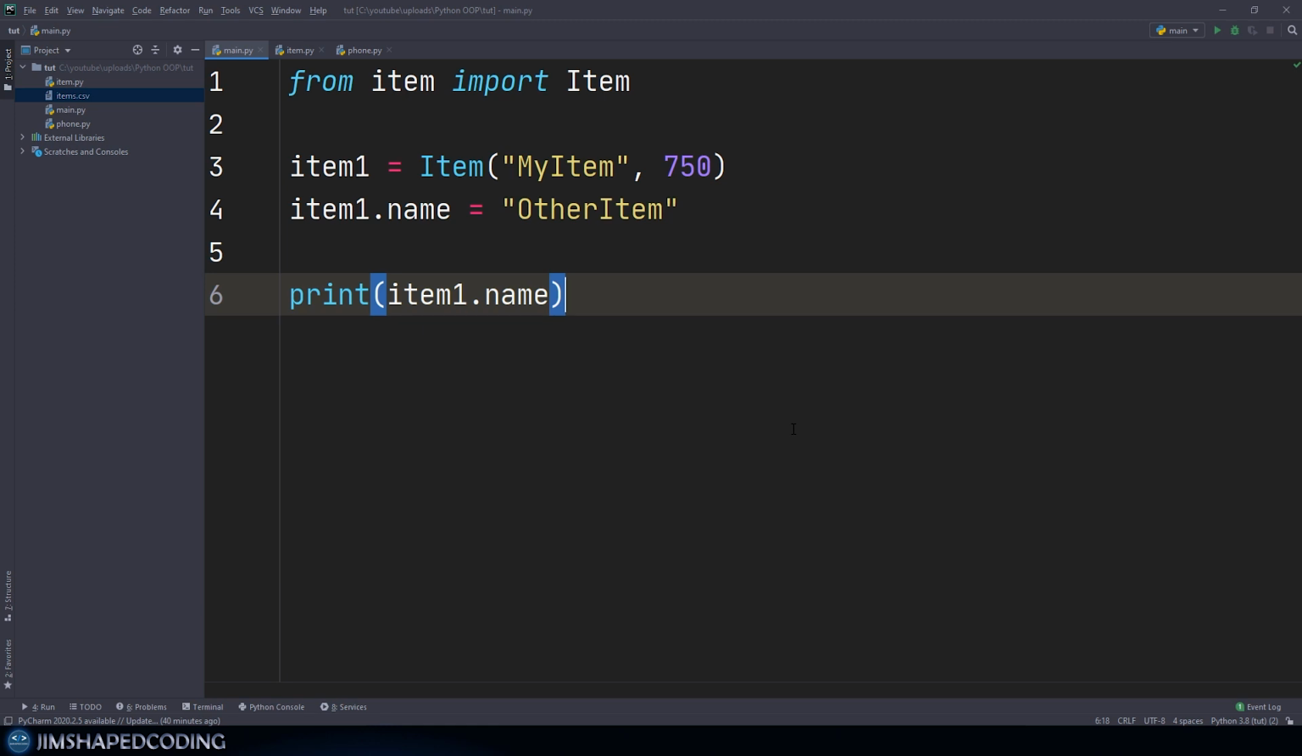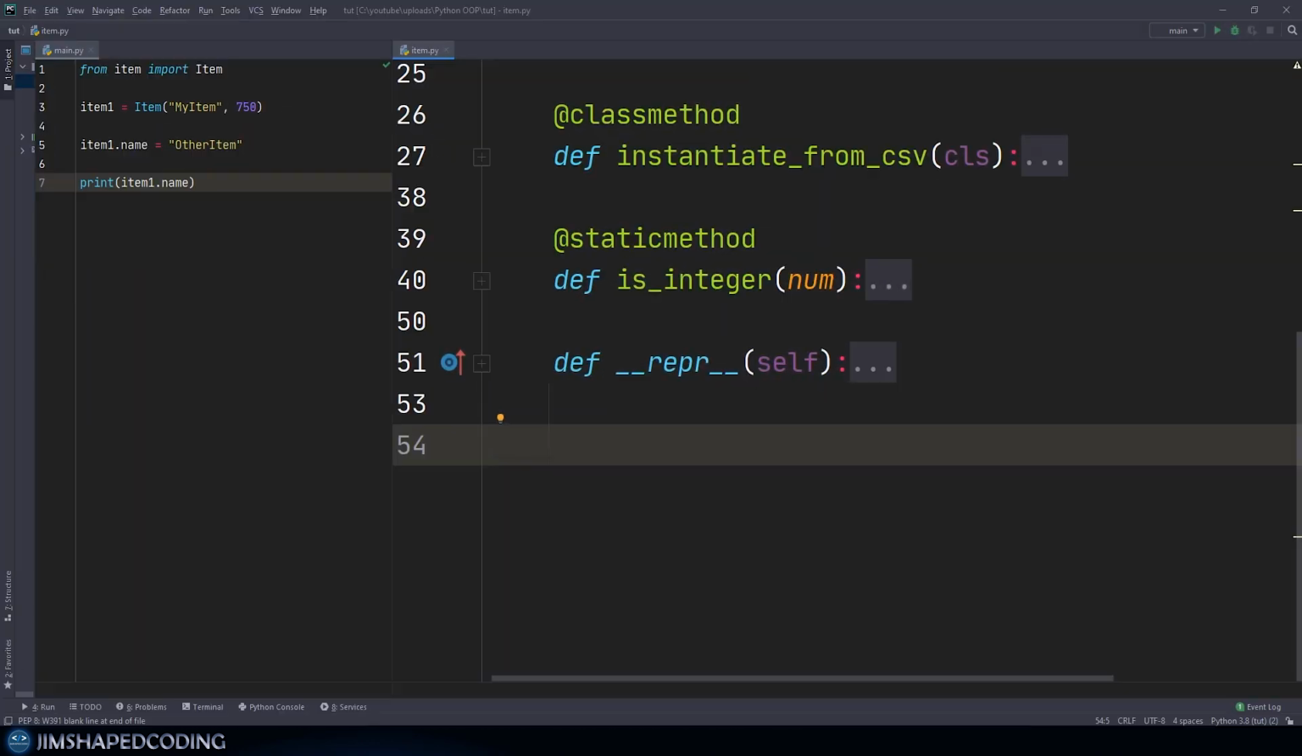But now let's go ahead and see how we can come up with read-only attributes, how we can restrict our users from overriding the attributes after the initialization of our instances. Okay, so on the left side we have the main.py file, and on the right side we have the item.py file, which we are going to work on, and inside the class I'm going to create our first read-only attribute.